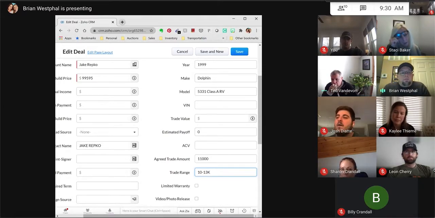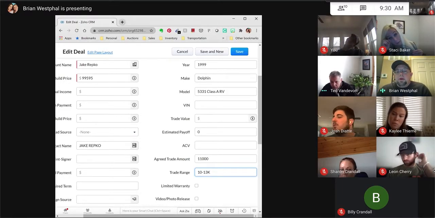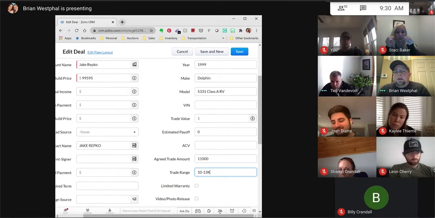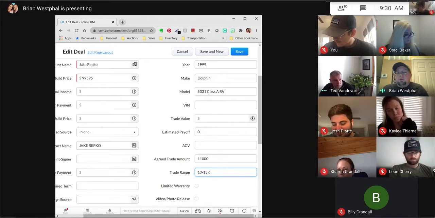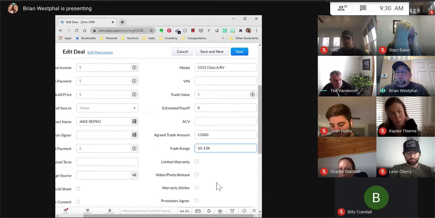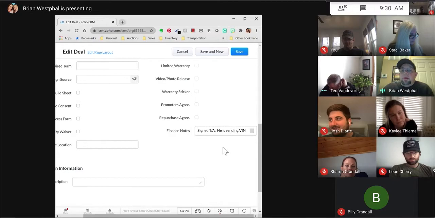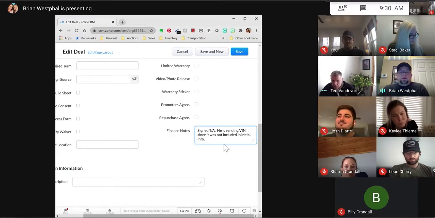Now, you're going to get multiple trade ranges when you get this information back from the trade group. So what I usually do is, if somebody says, in this example, I put down 10 to 13,000. Some people may say 10 to 12. Some people may say 10 to 13. Just take the widest range and put the widest range in there. In this case it was 10 to 13. We agreed at 11. And then down below, under finance notes, this is where I put my last notes about it.